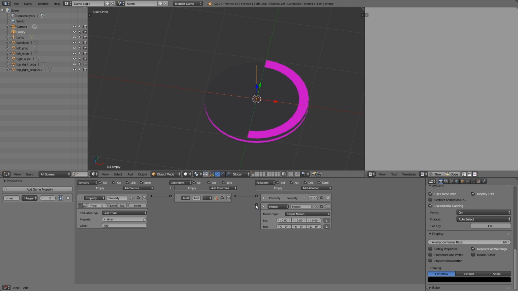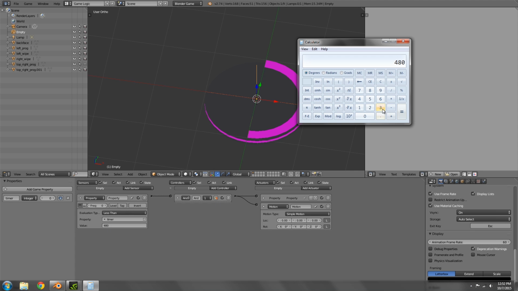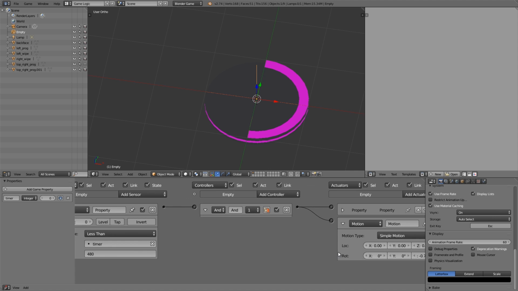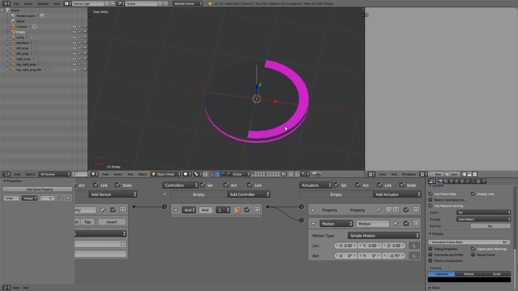Now again, we're going to have to do some more calculations for that. So we'll go to motion, join one of those in, and basically 360 degrees is a full circle, and what we want to do is divide that by this number here. So basically 360 divided by 480, and that is 0.75. So in here, let's put negative 0.75. Now the negative here just means which direction it's turning. Positive is this way, and negative is this way. So for us, negative is the correct direction.